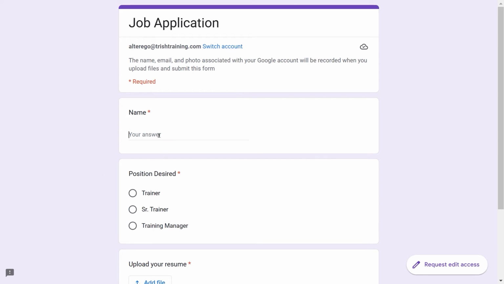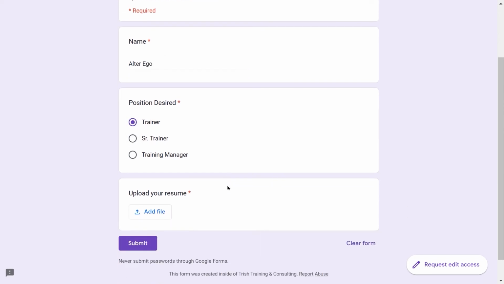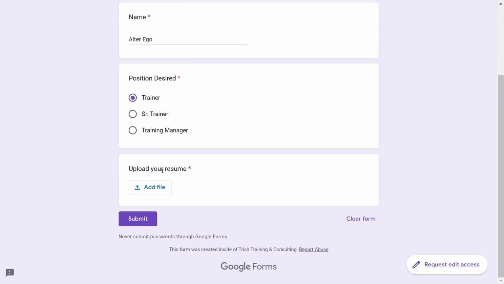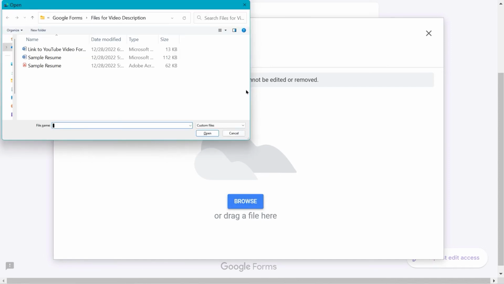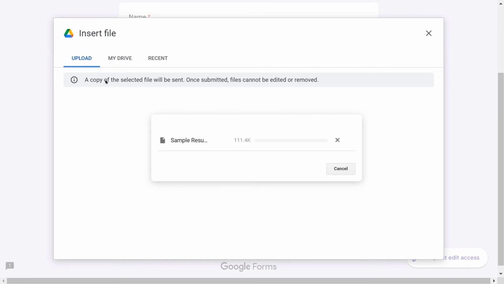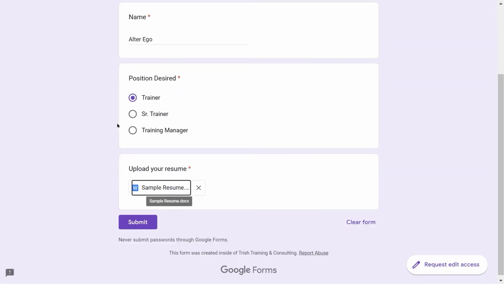And I'm going to put my name in as Alter Ego. I'll say I want to be a trainer. And then where it says upload my resume, I'm going to go ahead and add a file. I'm going to leave it on upload and choose browse. And then I'll see the Word document, sample resume, and I'm going to just double click it. And it's literally just a resume template. And then I'm going to choose submit.